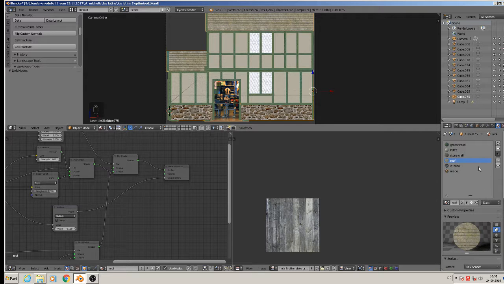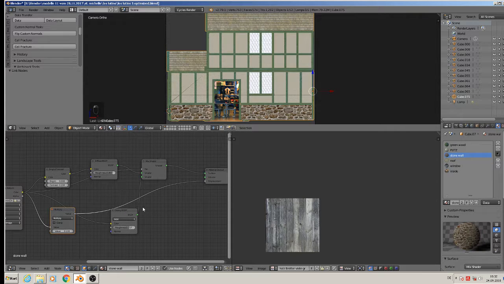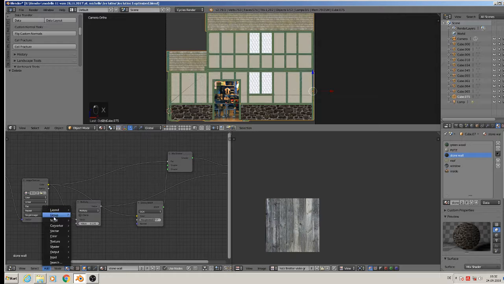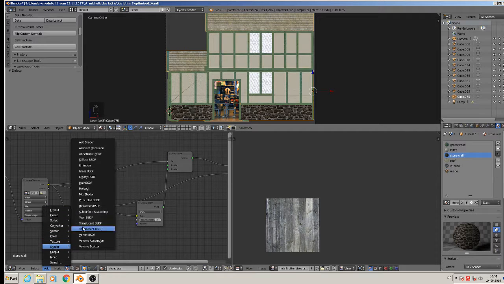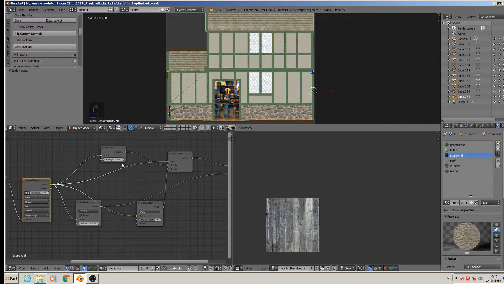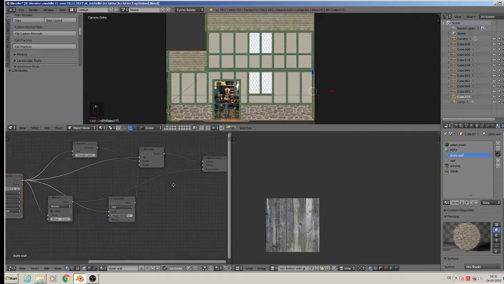Then we have there also the stone wall. There we delete here the bright contrast and diffuse and add there this emission shader. So we get it in there, color from the image into the emission and the emission into the mix shader. So we have that there. I think one is enough. Good.